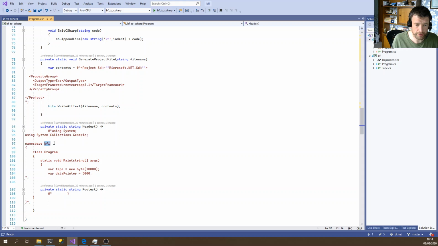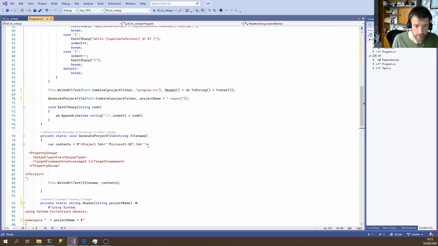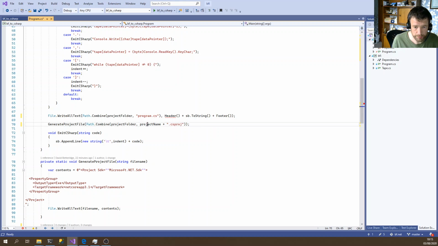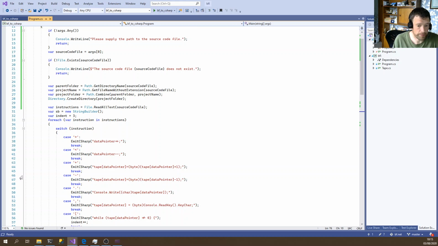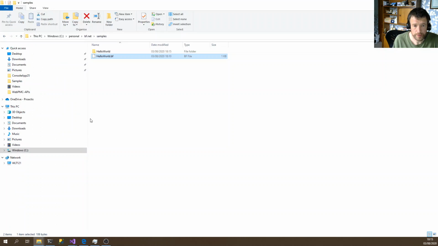So we can probably change the namespace to the project name. No, I don't think it really matters. Just do some simple for a second. So that's project name. So if we run this now, hopefully it should read in the program from the command line and generate the file in the subfolder. Let's create our subfolder, let's create our files.